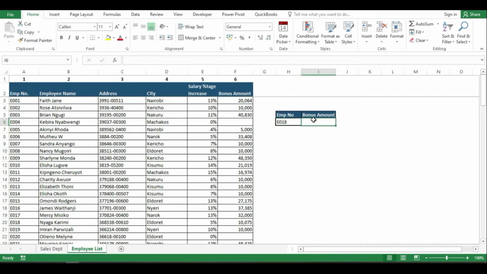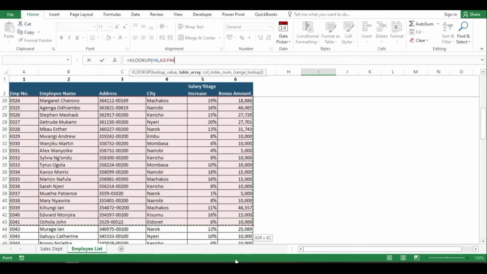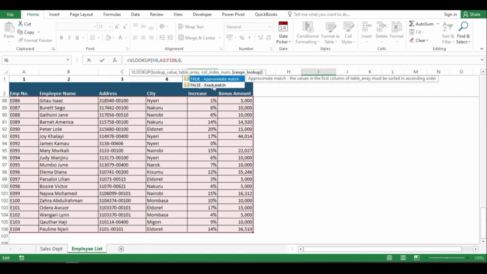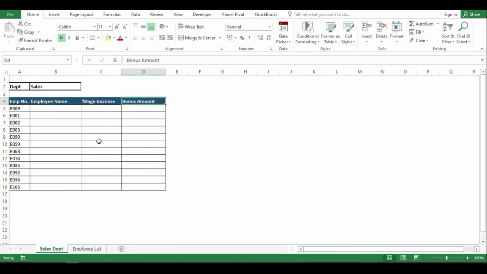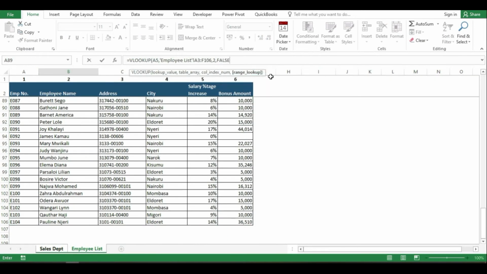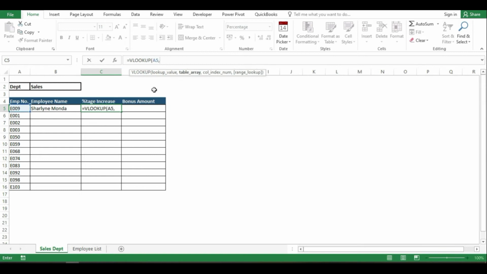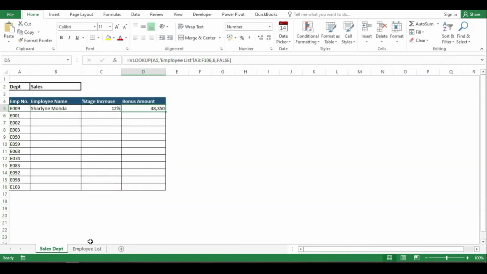Today we will look at the Vlookup function. This is probably the most commonly used function, especially when dealing with large data sets. Before we get into a practical example on how to use Vlookup, let's have a look at how this function works.